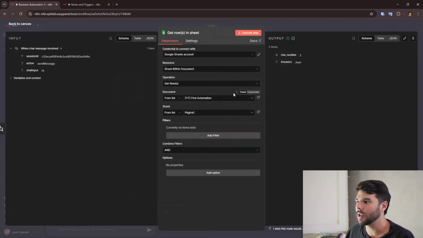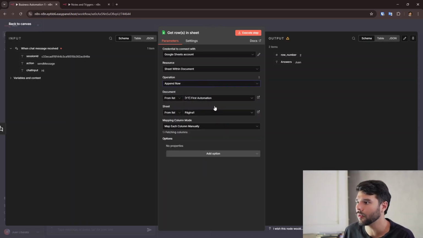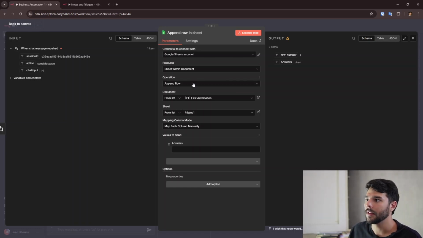Okay, I'm going to change my operation here. I opened my spreadsheet node, and I'm going to change my operation from get rows to append row. So I'm going to append row, and here I'm going to show you an important concept of n8n. You can use the information, the resources from the previous node, in your transformation nodes.